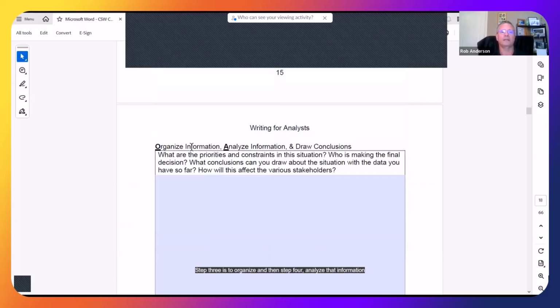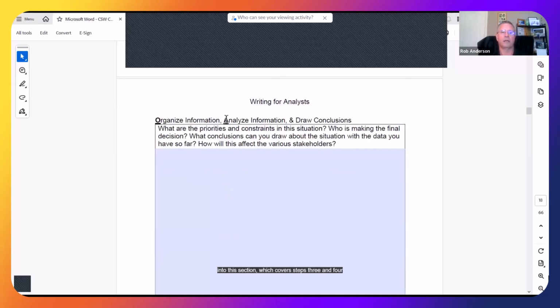Step 3 is to organize, and then step 4, analyze that information, and then draw conclusions. So what are the priorities and constraints? Who is making the final decision? What conclusions can be drawn, etc. So all that, these questions here will help guide you in terms of the kinds of information you're going to put into this section, which covers steps 3 and 4.